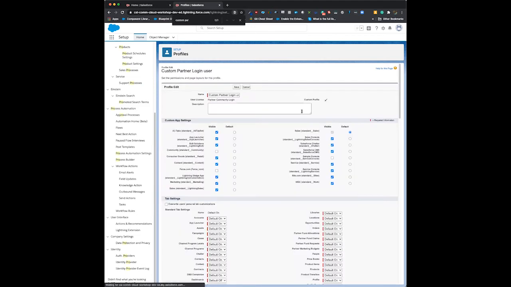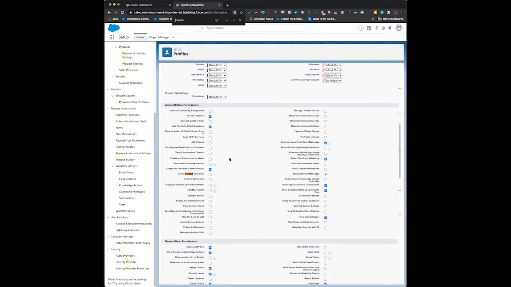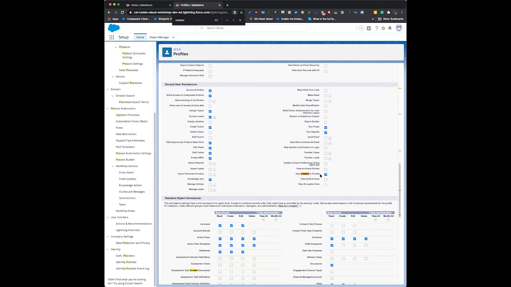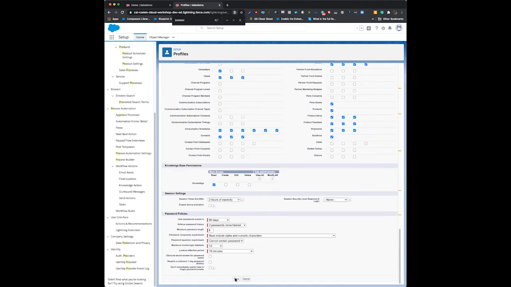Go into edit. And you're going to need to give it access to files, which in the setup menu is called content. So you're going to want to make sure that standard content in the custom app settings is checked. You're also going to want to make sure that view content in portals is checked. All right, so let's save that.